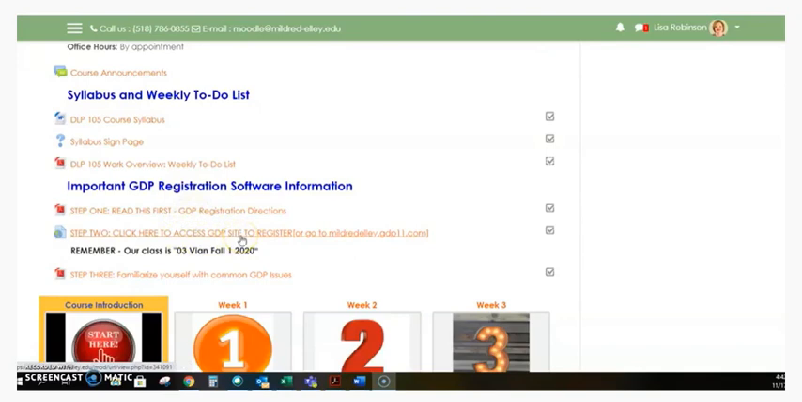site. Now, the GDP site is a link right here, or you can see that the site you need to go to is mildredelli.gdp11.com. And that site is important because if you don't go to GDP from this link and you try to just go to a random GDP page, it's not going to bring you to Mildred Ellie's GDP page. So you need to make sure that you're either accessing GDP through this link or that you're going to this specific website right here.